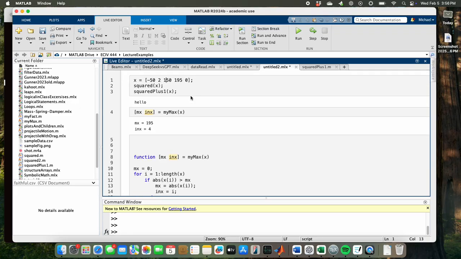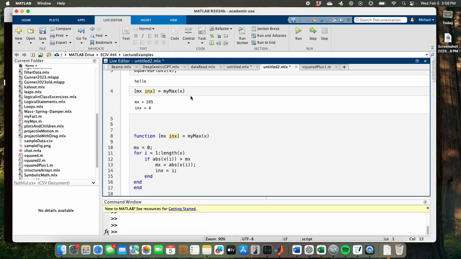Because otherwise my max doesn't know how to shoot out multiple variables. You've got to tell it what variables you want from it. You've got to catch both of them. And if I just put inx, then it'll just give me the inx, even though it's running both of them, right? It doesn't know what it's doing.